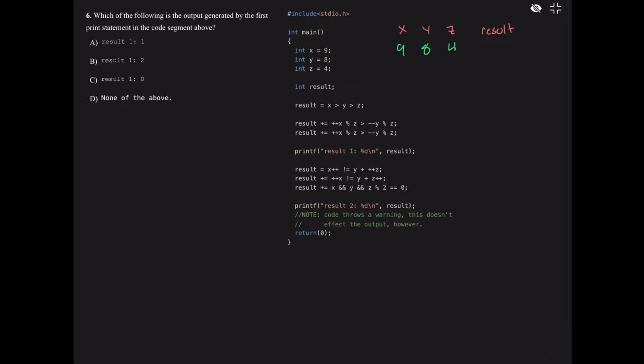Okay, so first we do this weird looking expression here with 2 greater than signs. To do that, you have to think about parentheses going here, if you were to look at your operator precedence, since it goes left to right. So that means we're doing 9 is greater than 8, which is true. So that's 1, right? Because if it's true, that means it's 1.